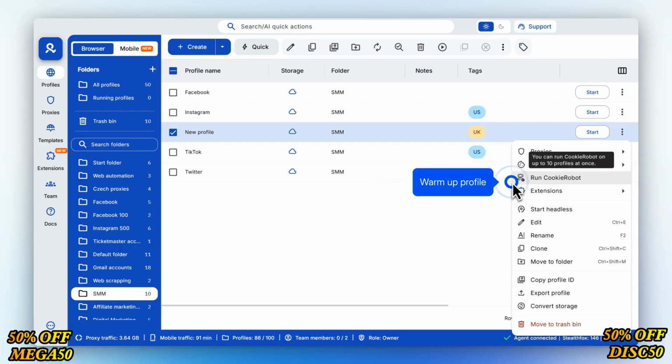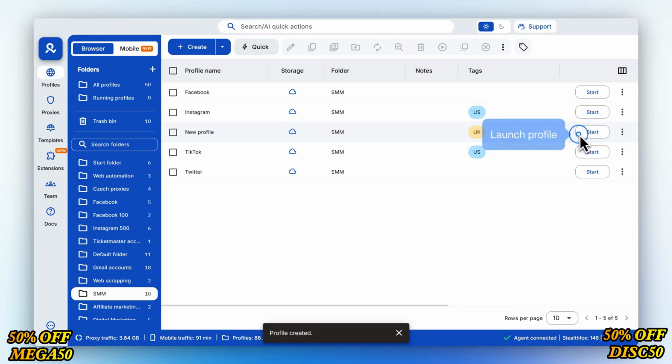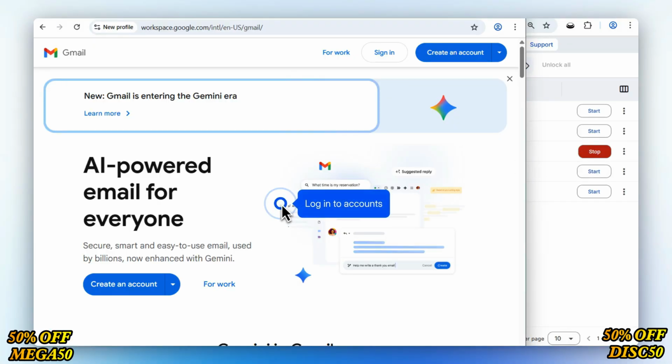Warm up the desktop profile using Cookie Robot before launch. Now you can run your profile. Log into your accounts and start working.